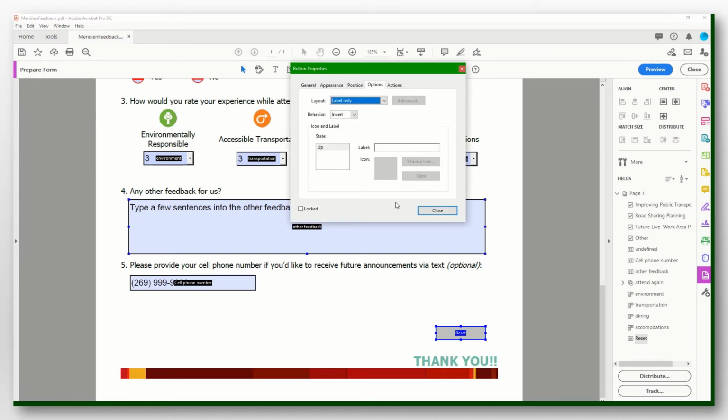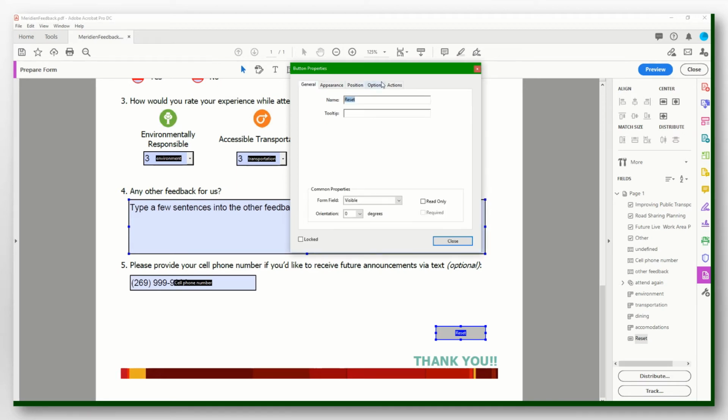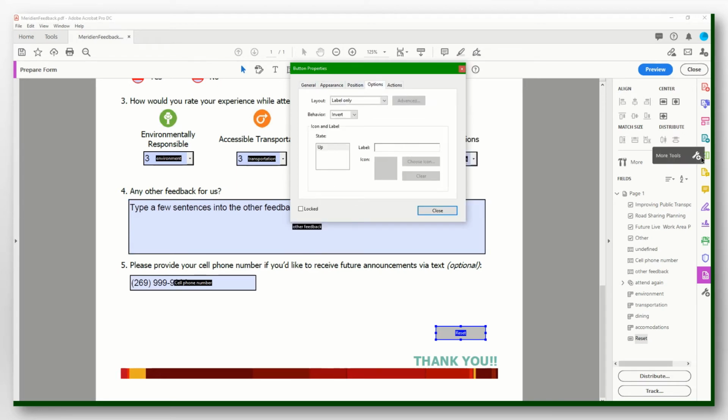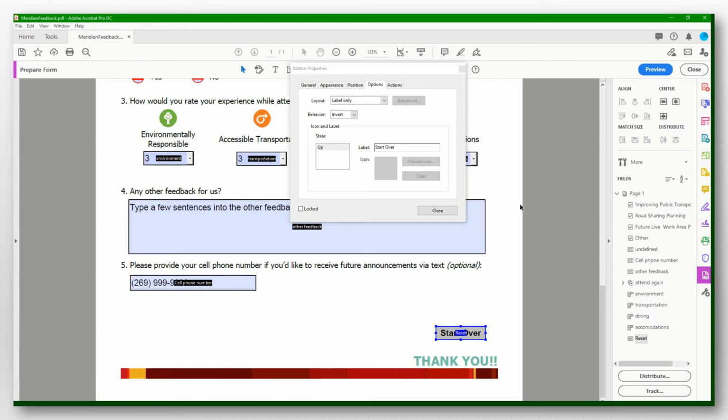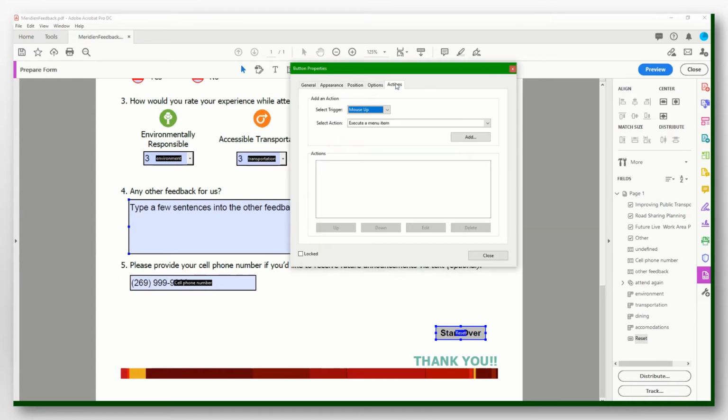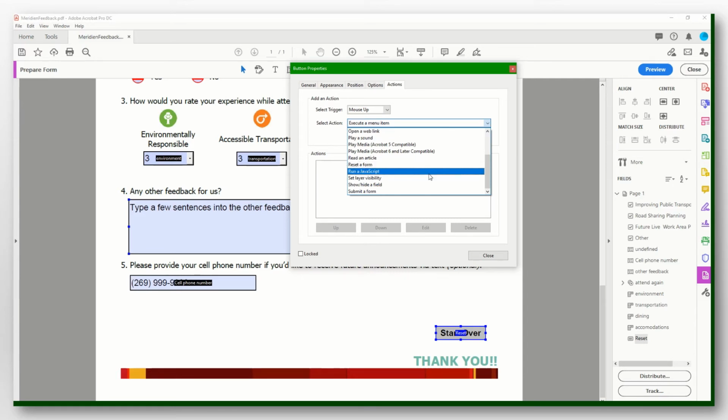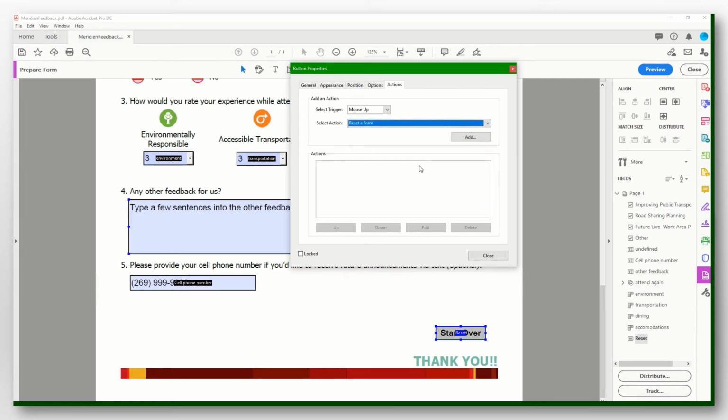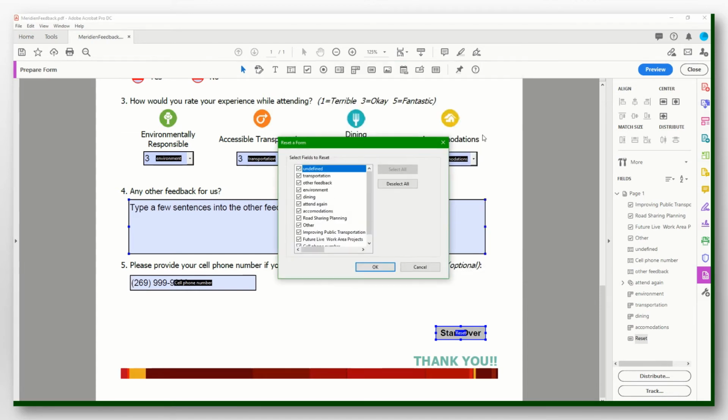all properties, and then under the options tab, type in the label section start over, and that's what's going to appear inside the button. Now we're going to tell Acrobat what we want it to do, so that's under the actions tab, and we're going to select the action reset a form. It's near the bottom, and click the add button. And you can leave this default, but make sure everything in there is checked so everything will reset, and hit OK.